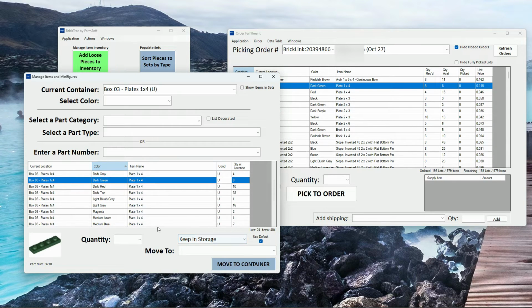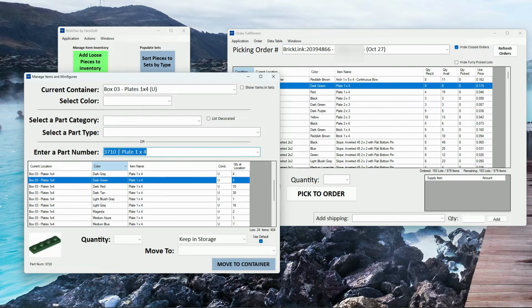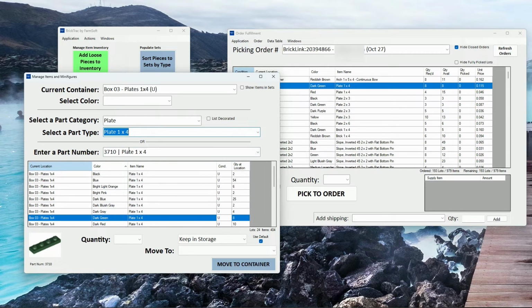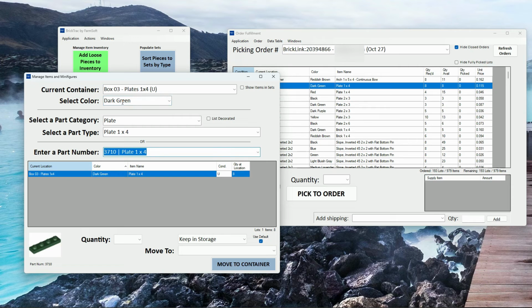The second part of what you need to do is just as easy, and it's how you add a part to an open order even if it isn't listed. It's also what you do in another situation where you just wanted to send the buyer something extra, maybe as a thank you. In this case, I'm going to look for another dark green plate. So I'm going to set the filter on 3710 and part number. And I'm going to set the color filter to dark green. Okay, and I'm going to remove the filter on the container.